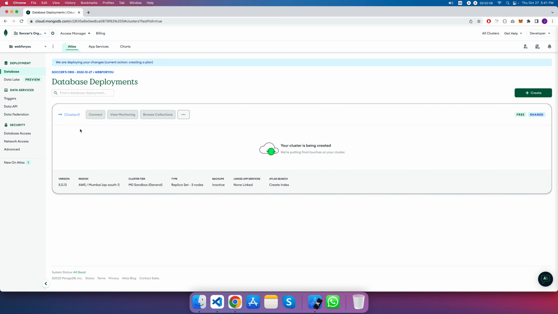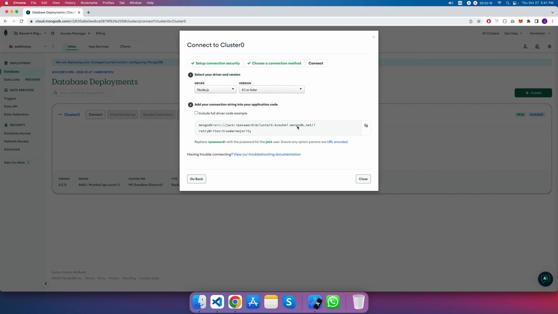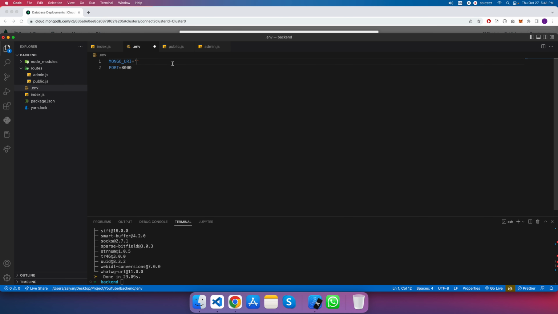So it's now deploying. You see that it's in progress. And then I'm going to click here connect, and connect to application, and copy and paste it here. Just change the password here, so Jack123, and save it.